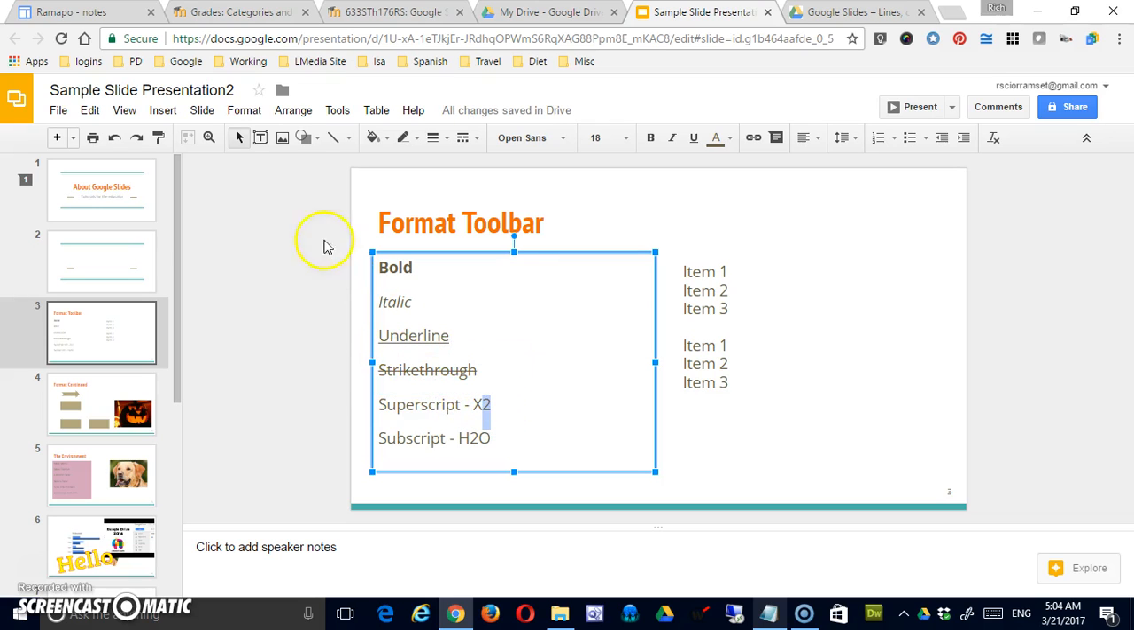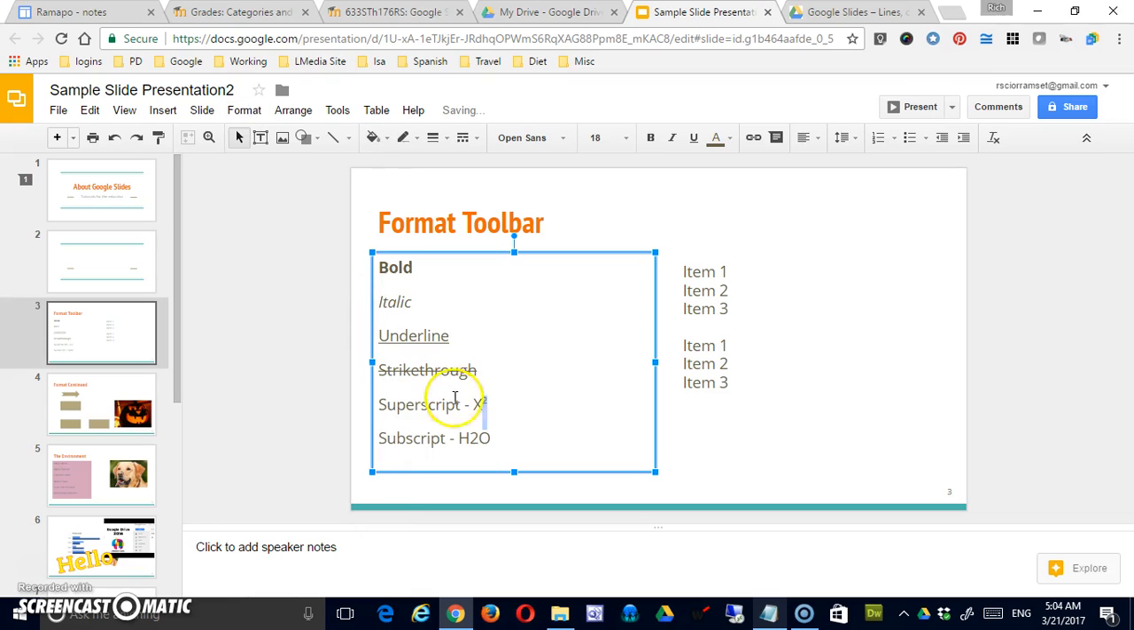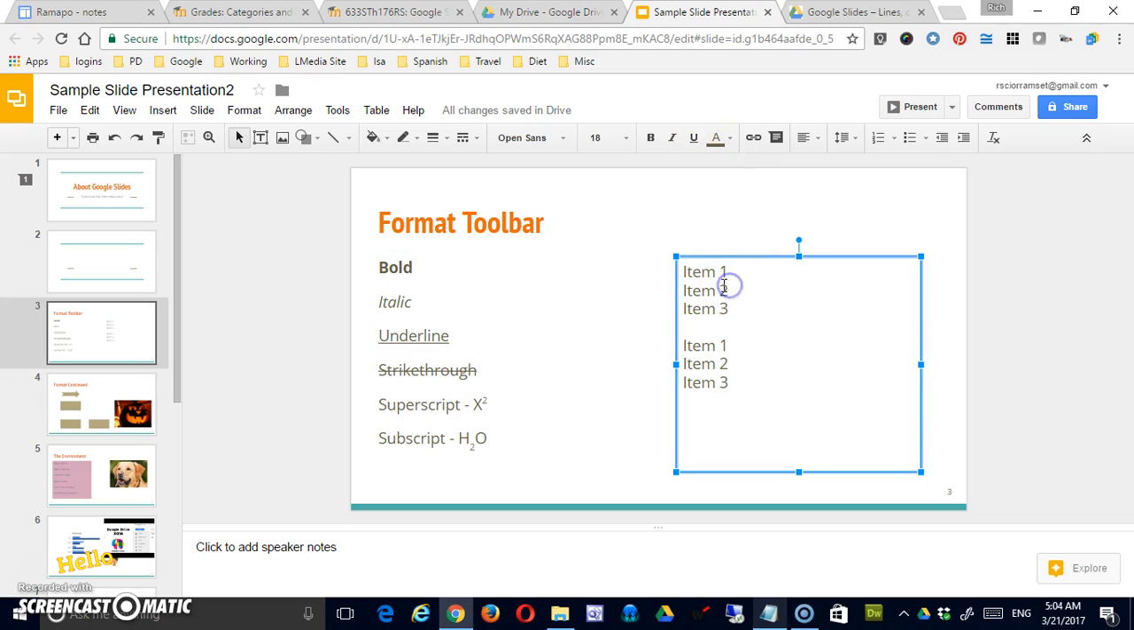You can also get a superscript, so that now becomes x squared, and a subscript option there, so H2O. Okay, so a couple of additional options that are not out on the main toolbar because we don't use them quite as frequently.